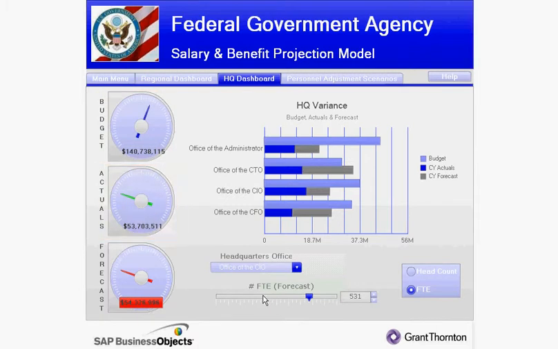Notice the needle in the actuals dial will change colors to green, yellow, or red, depending on how close you are to your budget. You can create what-if scenarios by using the slide bar or the slider to see how the forecast is affected. Notice the dial on the bottom left will move to reflect the new value for the what-if scenario.